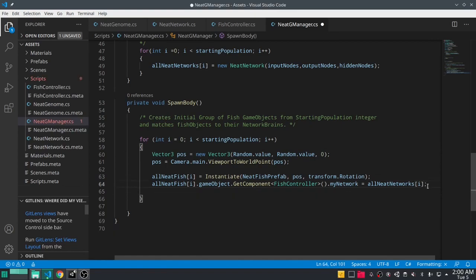So right now the controller gets its brain in this line right here, when we spawn the body. However, we also want the controller to know exactly which index its brain is. So this i value right here, we want the fish controller to keep track of this i value so that it knows exactly which brain it has.